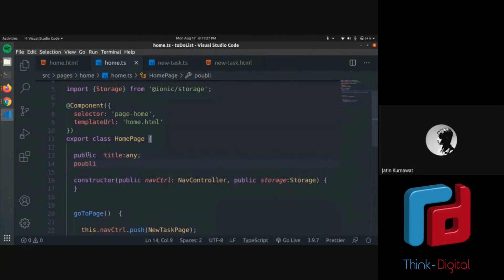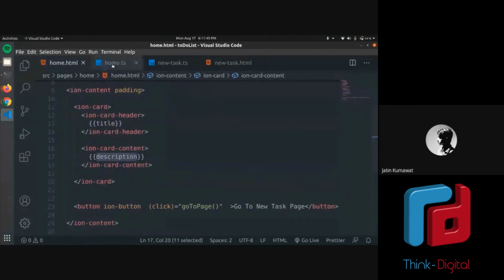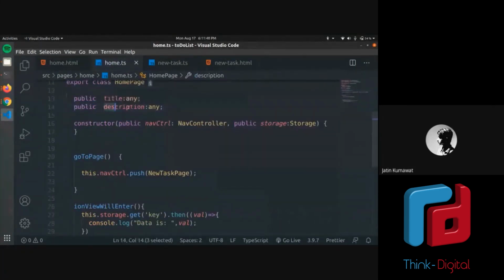You can define it, restrict it strictly to a string or a number individually, but I will write any for both. Public description. So I have defined these two variables. Each variable is the same as here. Whatever value I assign here, these two variables will be shown here.